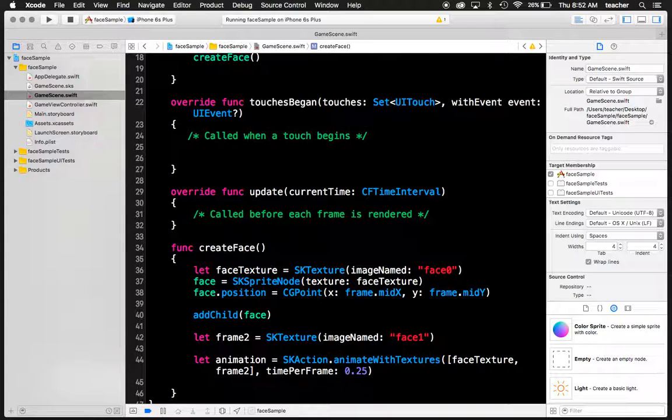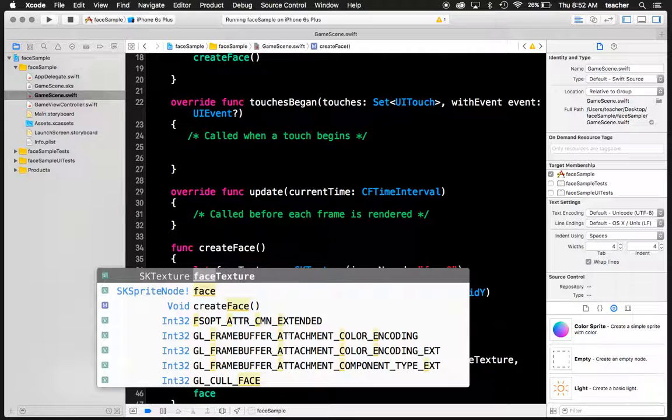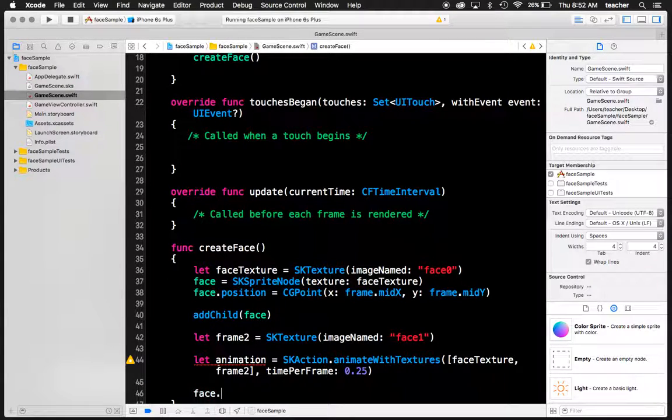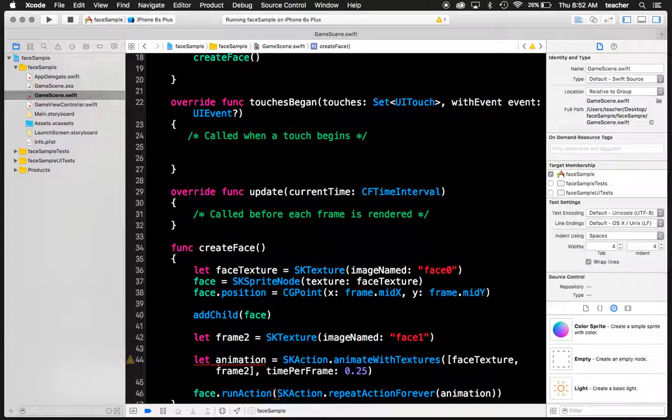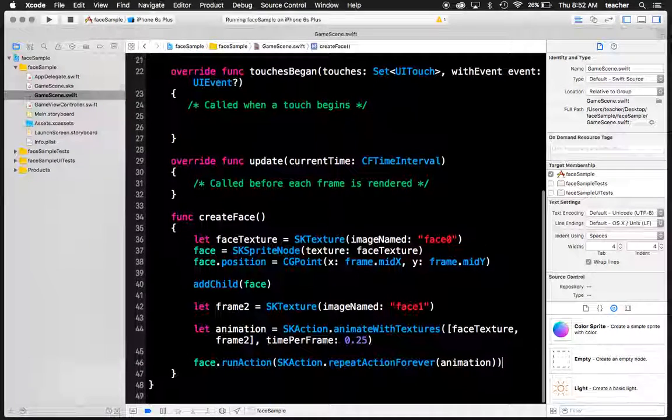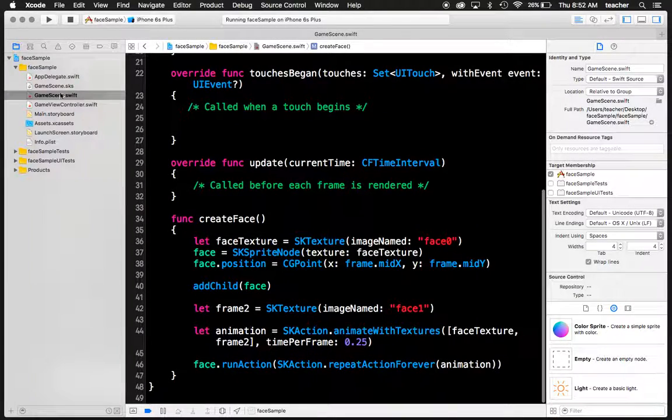We want to specify how often that has to happen. So I'm going to call on my face node, and I'm going to say run this action, and I'm going to say SKAction.repeatForever, so it's going to loop over and over. And which do I want to repeat? I want to repeat this animation. So now I'm going to put my animation in here, and that should be all you need to actually animate the face.